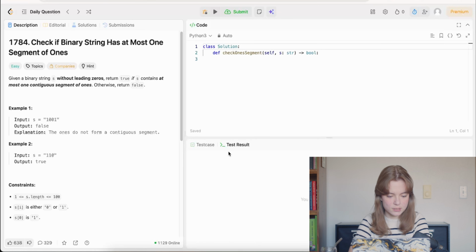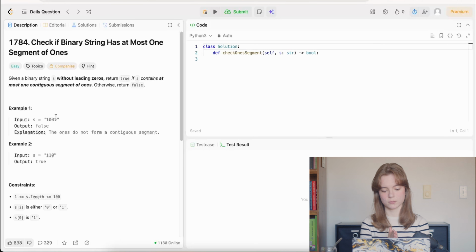Given a binary string s without leading zeros, return true if s contains at most one contiguous segment of ones, otherwise return false. Okay, so we have a 1, and then we have another 1. Well, I feel like this is pretty straightforward. Again, of course, easy question. So we would go through, we would find the first 1, keep going until we find another 0. Then the counter starts in that if we find another 1 before the end, we return false. Otherwise, we return true. But if we never find a 1 in the first place, we also return true because it says at most one contiguous segment of 1.